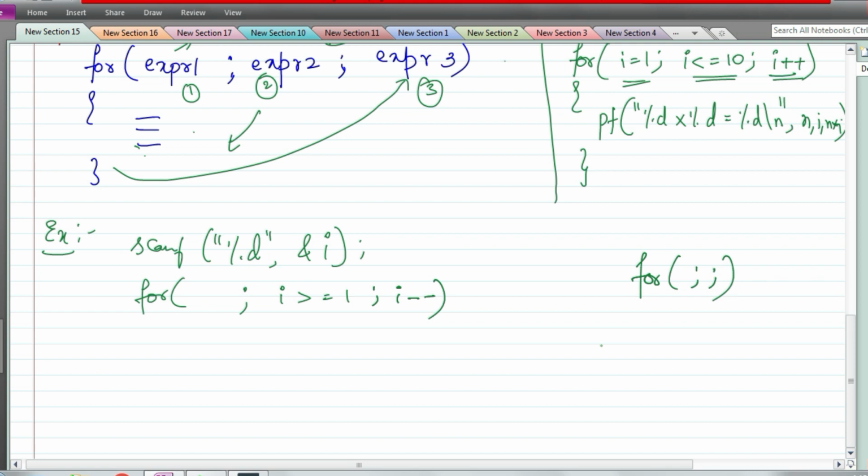Okay, so you have a for, you have left and right parentheses, and you have 2 semicolons inside. Between those you will have 3 instructions: expression 1, expression 2, and expression 3. If one of them, or more than one, or even all of them are missing, it doesn't matter, because somewhere you should give it. It is not necessary that it has to be present there only, but nobody gives it anywhere else.